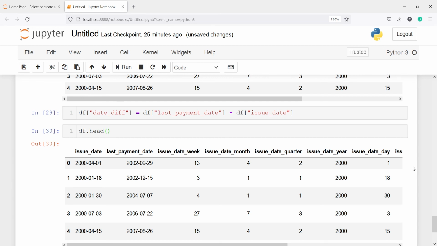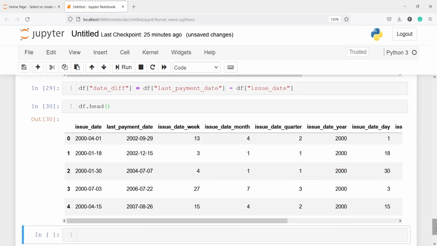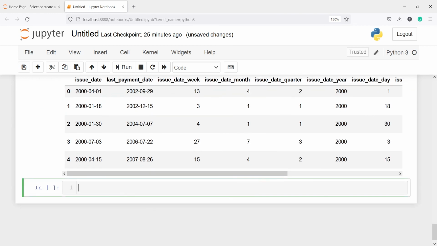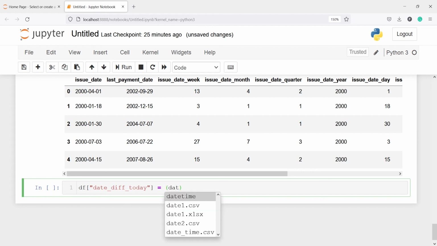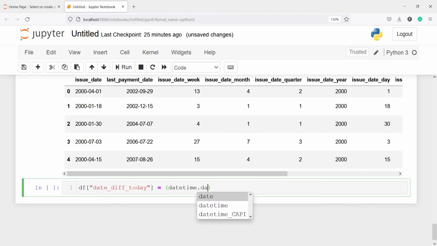And next we are going to calculate the date difference between the current date and the issue date, that is the difference between today's date at the time of making this video and the issue date. I'll make one new column. I will write df.date_difference_today, and to get today's date we will use the method from datetime. We will call the method datetime.today and minus df of issue_date. We are subtracting the issue date from today's date.